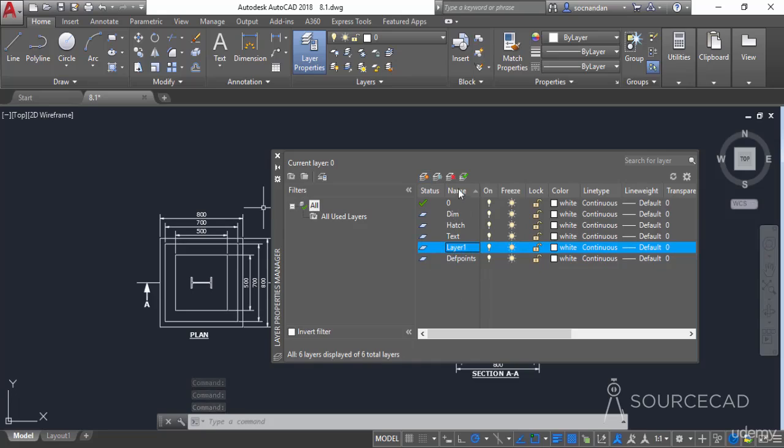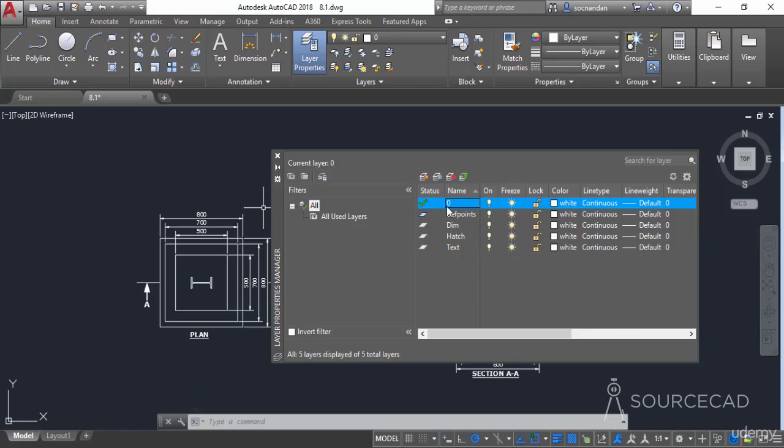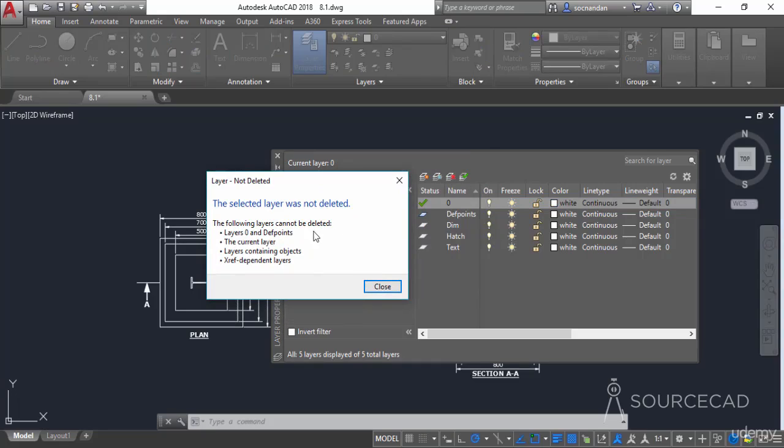Now in this way we can add as many layers as we want in this list. There is no limit to that, and if you want to delete any of these layers, you can simply select that and click on this delete layer, and that layer will be deleted. There are certain restrictions and you cannot delete some of the layers, and to know that I'll select layer 0 and I'll click on this delete. Now this warning message will appear, and that will tell you about the layers which cannot be deleted. In this case layer 0 and def points cannot be deleted, and we were trying to delete layer 0, that's why it was not deleted.